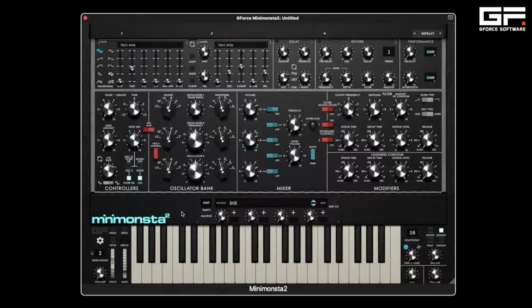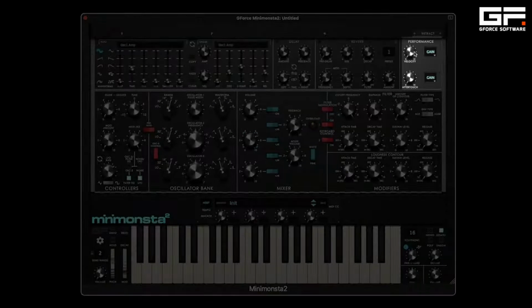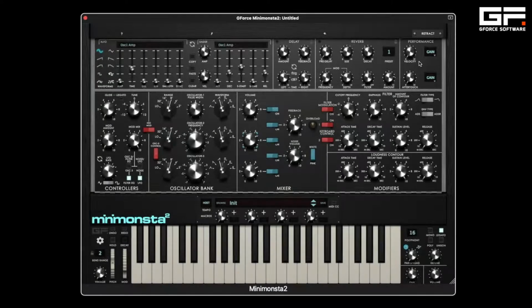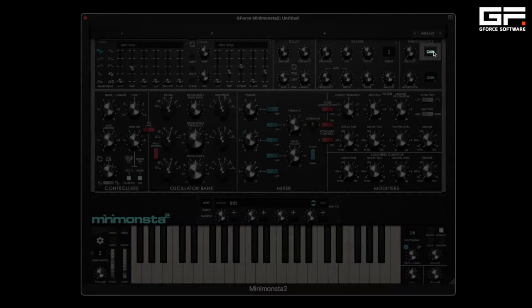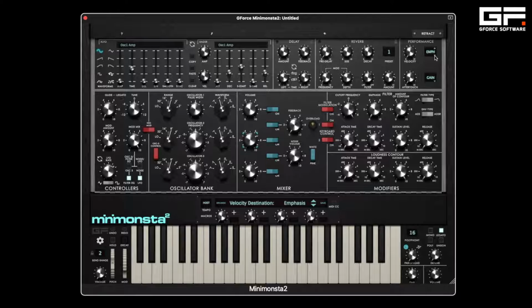Minimonsta2 allows us to set various performance controls using the performance area up here. We can assign a number of different things to either velocity or aftertouch to give us a lot more playability to our sounds. To select a parameter for velocity control, you can use this box here. You can either flick through using the arrows, or if you want to see all of the modulation possibilities, just right-click.